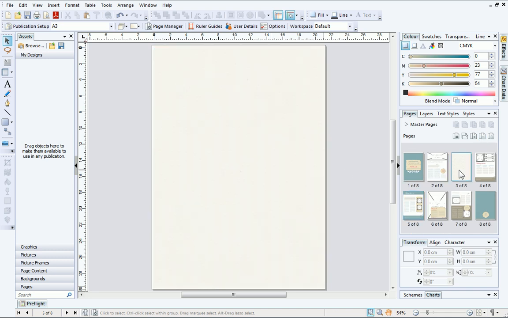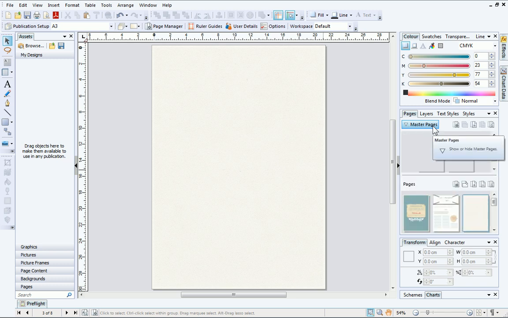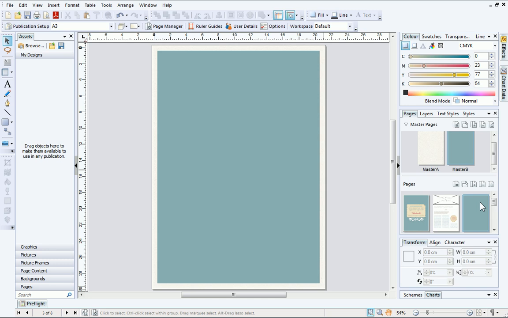You can use master pages to apply the same underlying page design across your publication. On the Pages tab, click Master Pages to open the Master Pages window. Then, drag a master page down onto the page in the Pages window. When the cursor changes, release the mouse button.